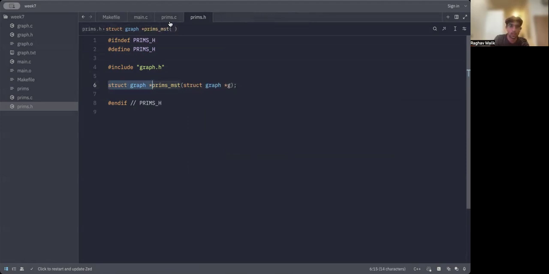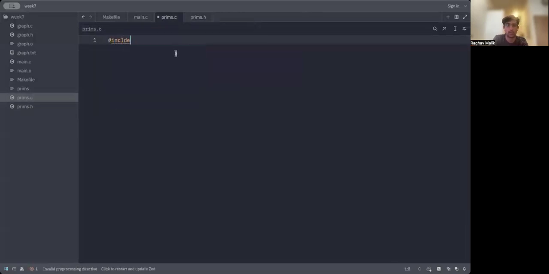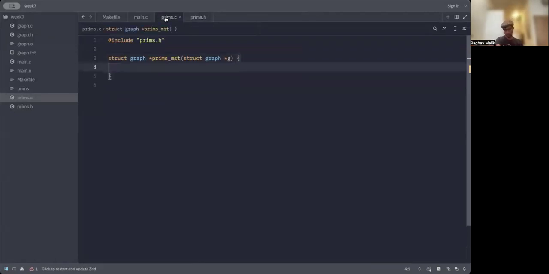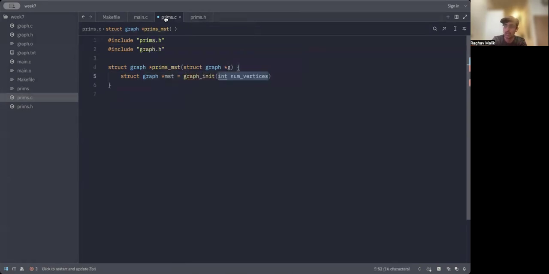Maybe I can close out of these. Okay, now to implement it, let's start with include prims.h. And now let me grab this. Okay. All right, the fun part, right? So we can say struct graph. The minimum spanning tree is going to be graph init. It's going to have the same number of vertices by definition because it spans G, right? So I can just grab G num vertices, and it's going to start with no edges, which is exactly what I want. And now I need to actually implement Prim's algorithm.